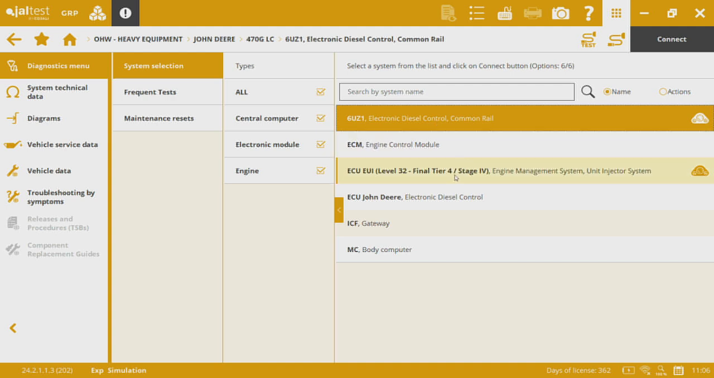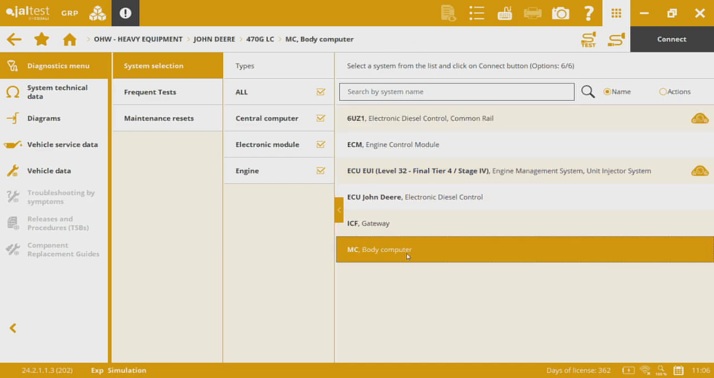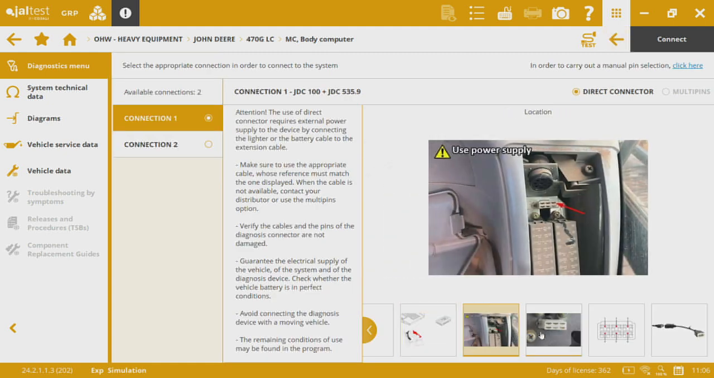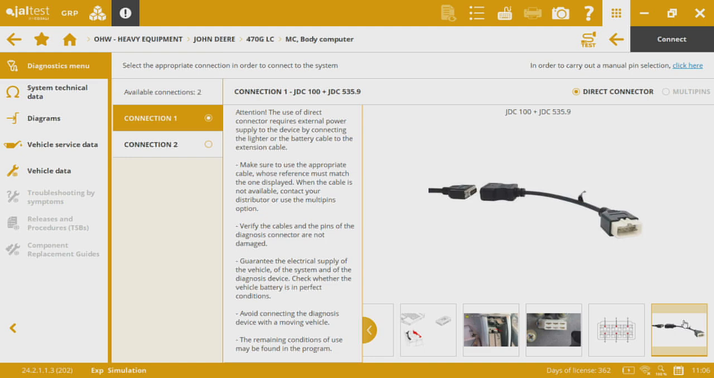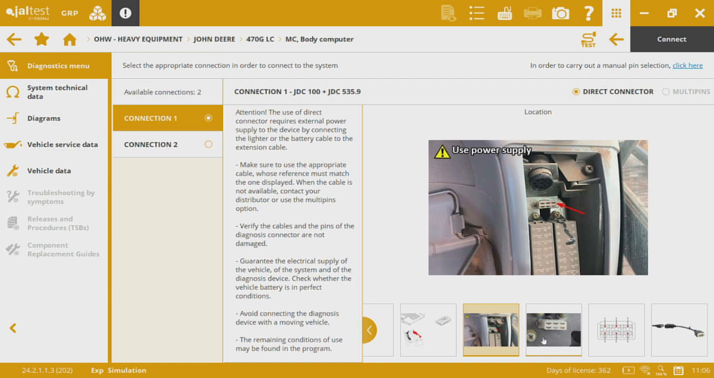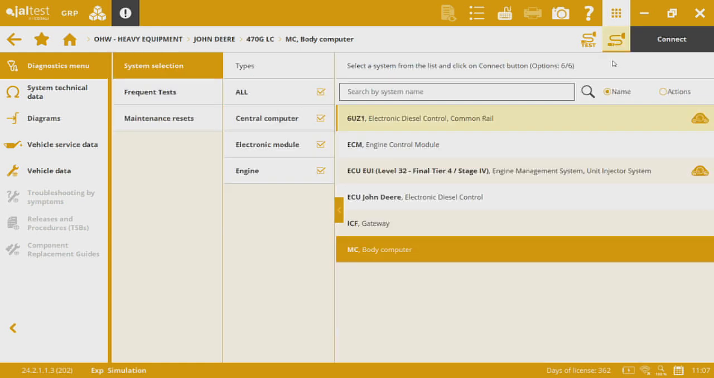Depending on what version of power plant you have in this machine, that's going to determine what connection type and location is required to get into the engine side. If you look at the body side, the body and gateway module, and go up to the hit connector, you'll notice that we have to use in the cab this 6-pin JDC 535A or 535.9 in order to get access to the body side systems, so the body and the instrument cluster or gateway module.